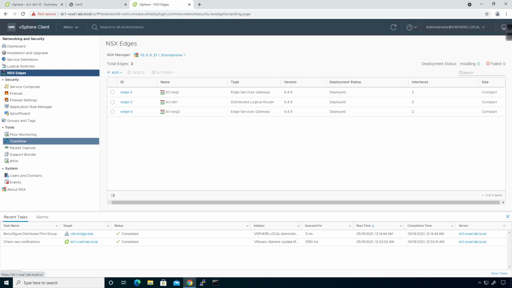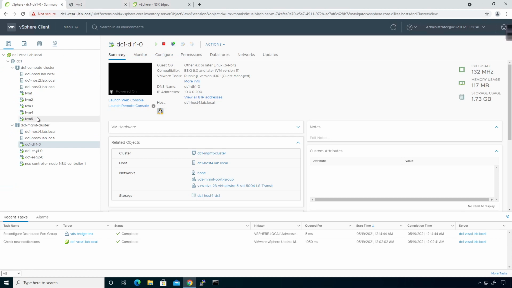We're going to configure the NSX Edge, so the ESG, and the DLR. We're going to go through and configure some DHCP and basically flip all of our VMs over to DHCP and get them squared away. One of the first things that I'm going to do real quick is on LVM5.